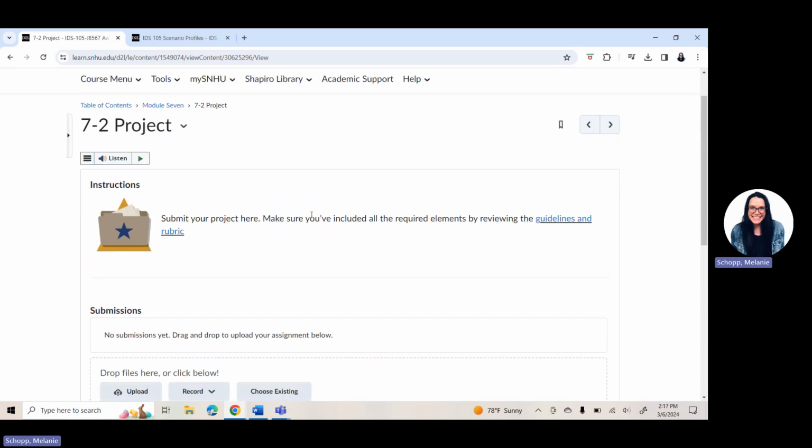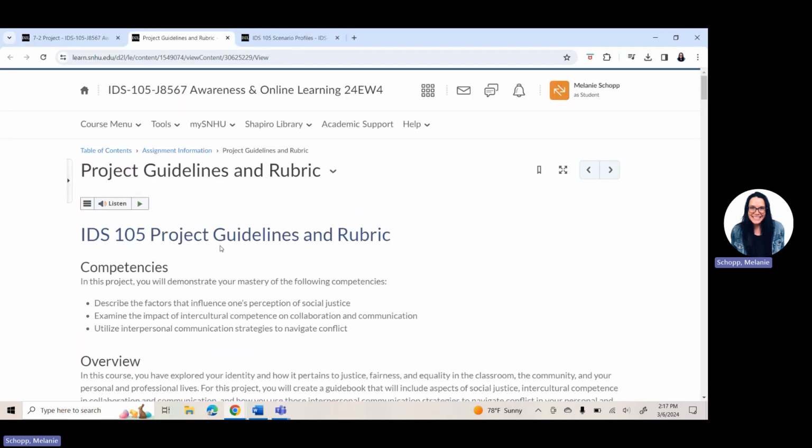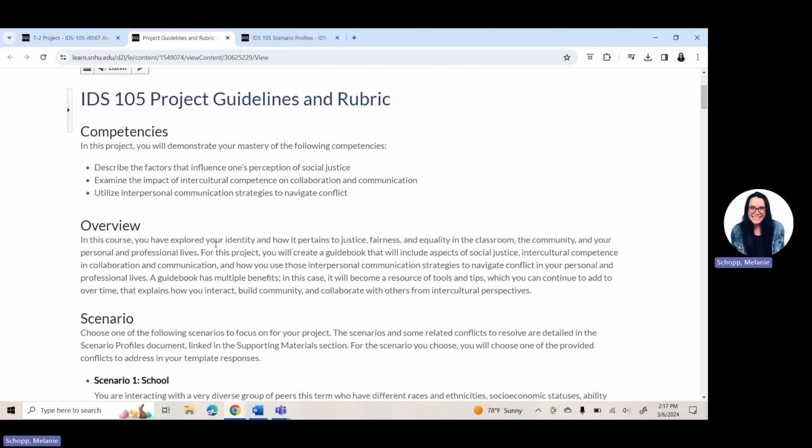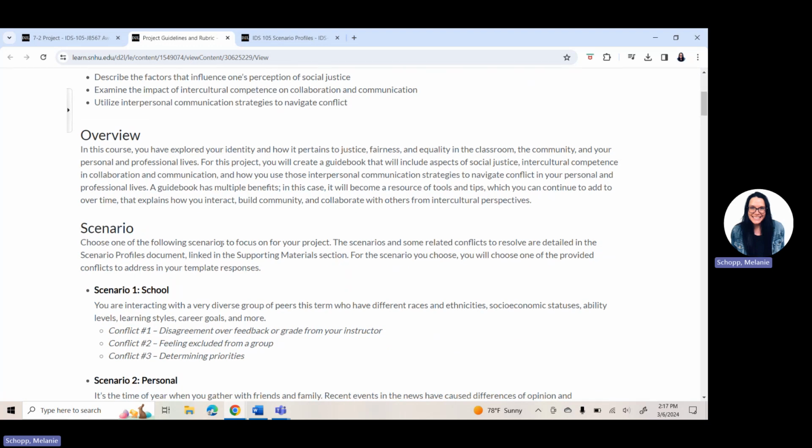As I mentioned earlier, this is the week you're turning in that project, okay? So as always, you want to click on Guidelines and Rubric, and it's going to give you the overview of the project and what you're doing. So as a reminder, you have been working on this project all term long. So you picked a scenario back in Module 2, and you used that scenario to help you answer the questions for week 2, week 3, week 4, and then in week 5, you also got to pick one of the conflicts from your chosen scenario and bring that into play, right?